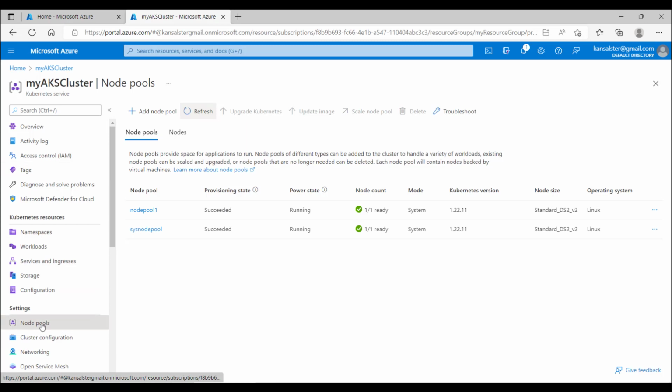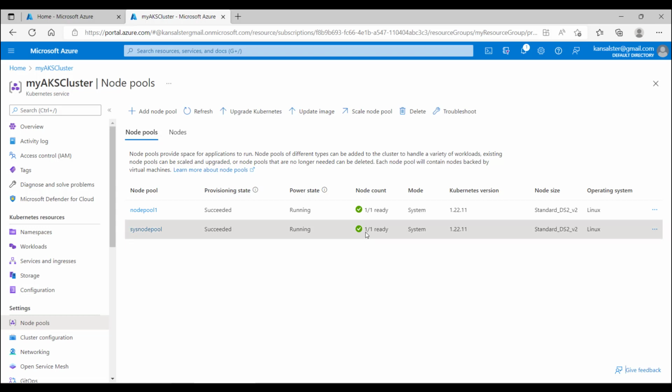This is the AKS blade. Click on the node pools. I can see the system node pool is there. This system node pool has one worker node and it is in ready state. Mode is system, so that means it is a system node pool. And we have Kubernetes version 1.22.11. Node size is also mentioned, and we have operating system as Linux. Everything seems to be working fine till this moment. Let's head back to terminal.